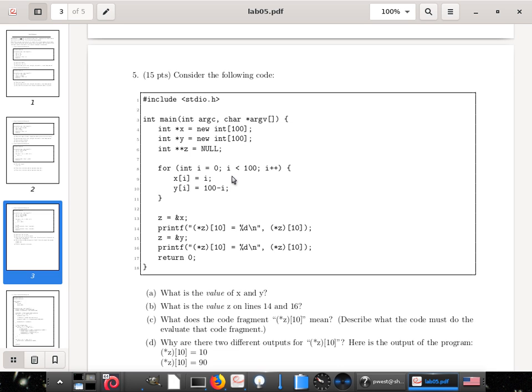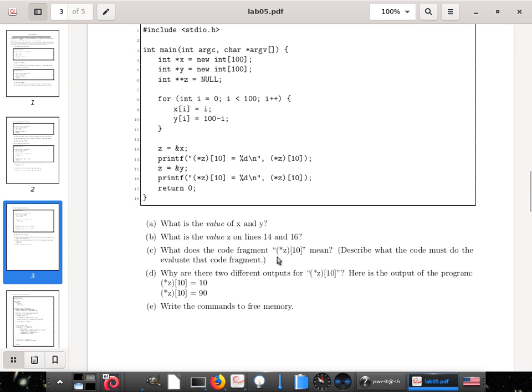What's the value of x and y? What is the value of z? On lines 14 and 16, there's 14, you can see it over there, and 16 right there. Well, what does this code fragment mean? I'm going to want you to describe what the code must do in order to execute that fragment right there. Think about exactly how it's going about it.